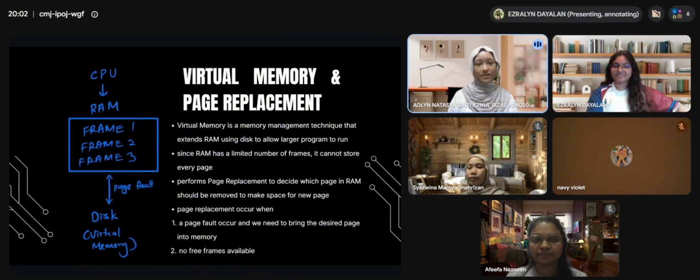Let me introduce the virtual memory and also page replacement. So virtual memory is a memory management technique that extends the RAM to fetch the data from the disk to allow larger programs to run. Since the RAM has a limited number of frames, it cannot store every page. So the operating system will perform page replacement to decide which page in the RAM should be removed to make space for a new page.